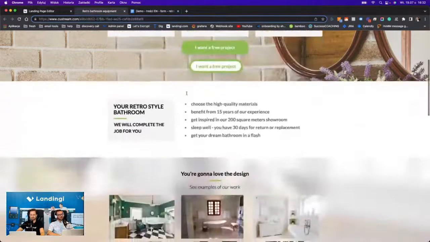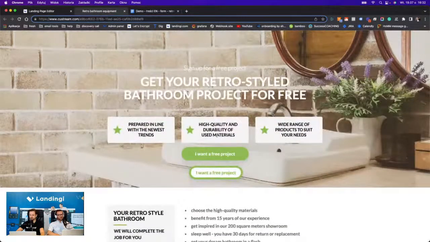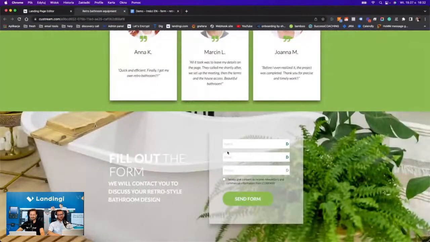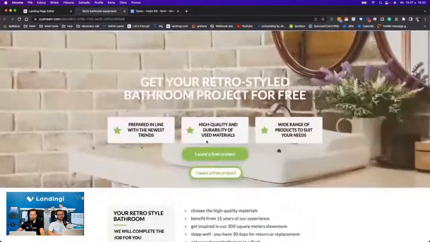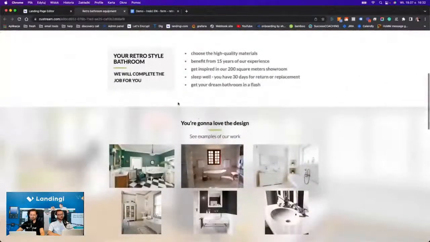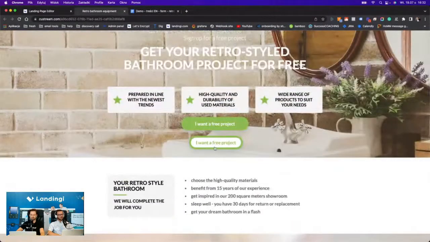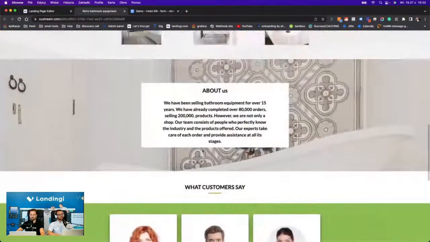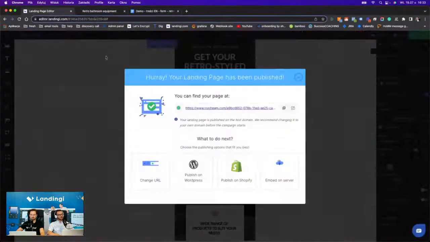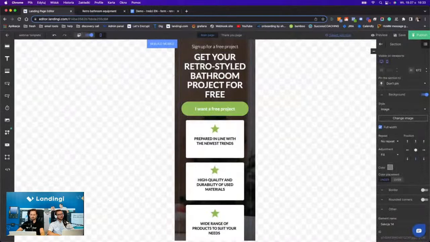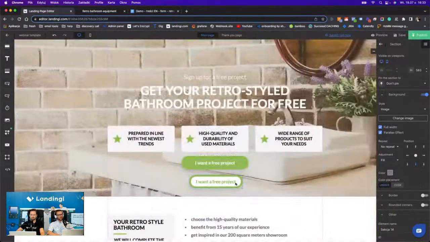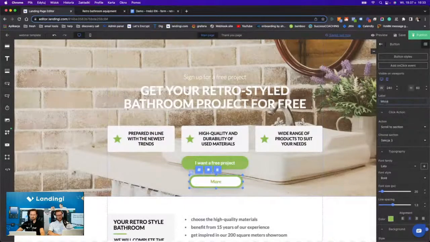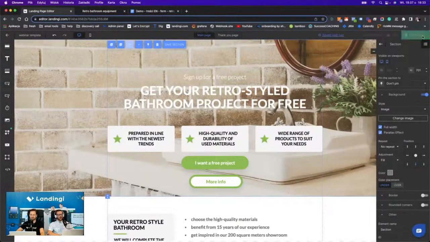Let's just see if the tricks we've done on this template are actually doing the trick. So let's check if the CTA is directing us accordingly to a form section, which it does, moving to the retro style bathroom section, the free project section. And I could actually adjust the copy here to "more info", which I can easily adjust on the live page within our editor, because that's the thing I skipped. There we are. More info. As you can see, it's already changing in the editor. I'm publishing it.